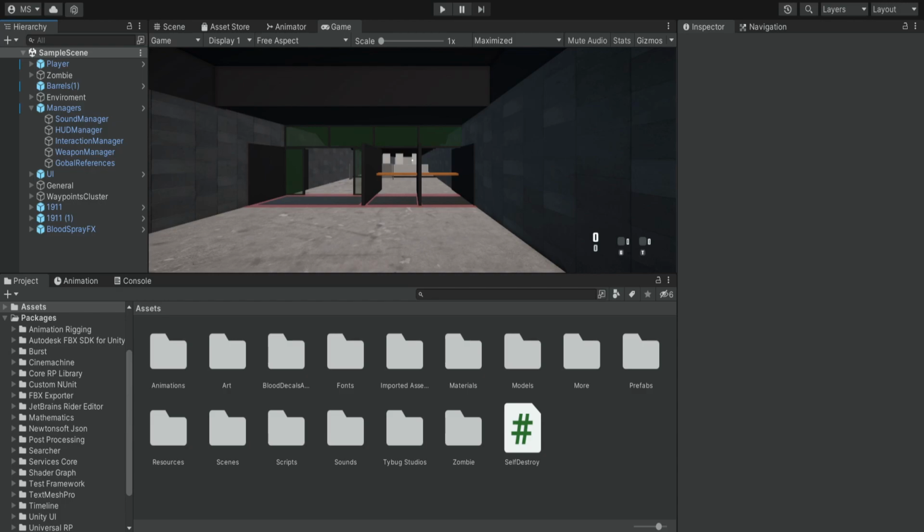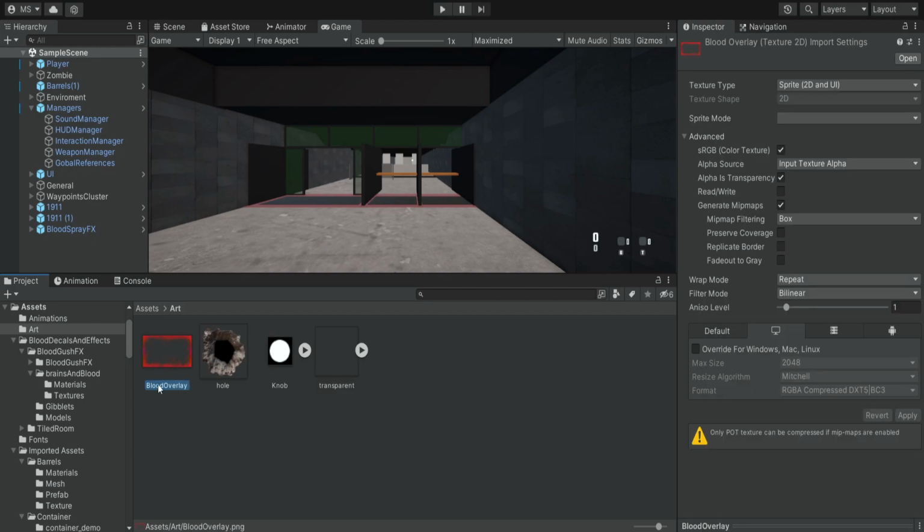First of all, we want to create some kind of bloody screen effect when the player is getting hurt. For this you can find a link in the description for a PNG that I found, but of course you can use whatever you want. I have it here inside this blood overlay. All we want to do is simply display it on the screen each time the player is getting hurt. We're also going to create some kind of fade effect, so it will fade after several seconds.